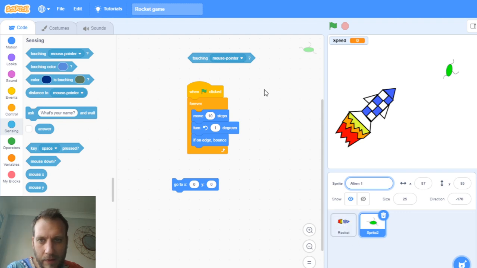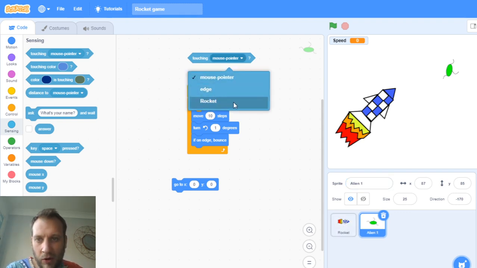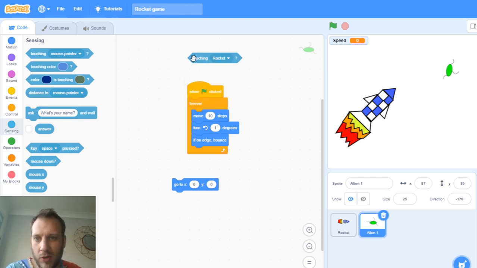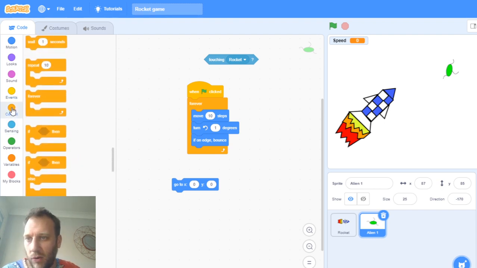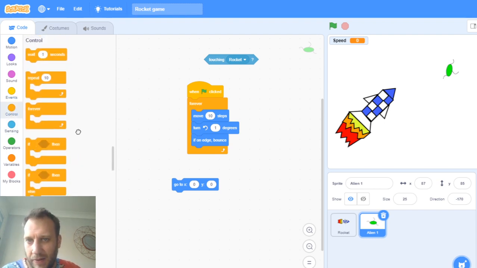Okay, so let's see, now it says touching and I've got rocket, edge or mouse pointer. So I want rocket. So if it touches the rocket, no, at the moment it doesn't say if it touches the rocket, it just says touching rocket. I'm going to need an if. So let's go to control and I can get this if block.